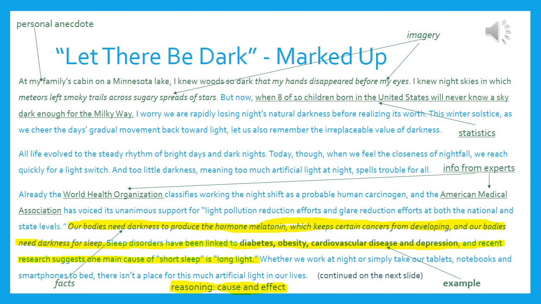Hey, look at that! Are you surprised to see so many devices? And this is only about 1/3 of the passage. I told you the College Board picks passages with easily identifiable devices. So on this slide alone, you can see that Bogard used personal anecdote, imagery, statistics, information from experts, facts, cause and effect reasoning, and examples.